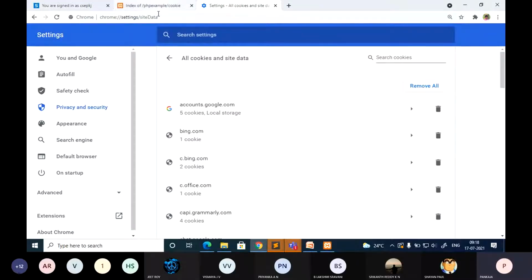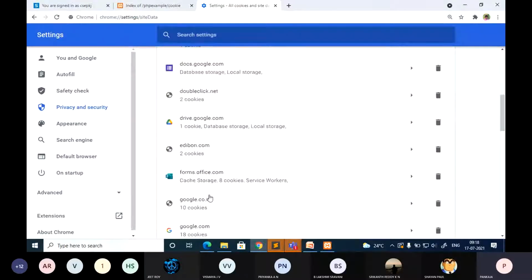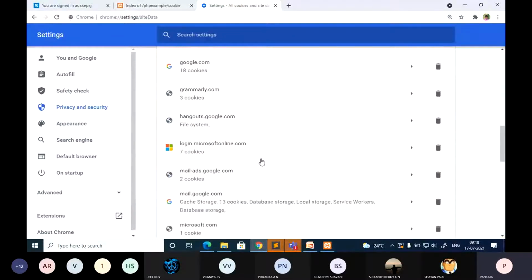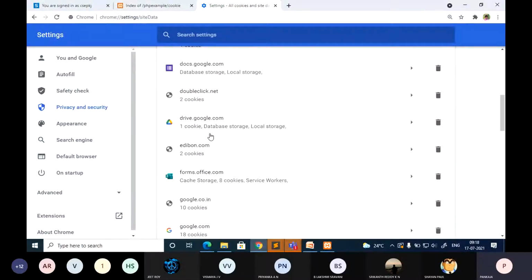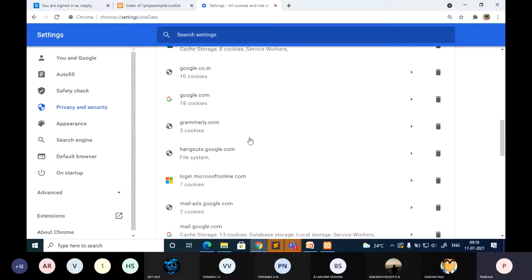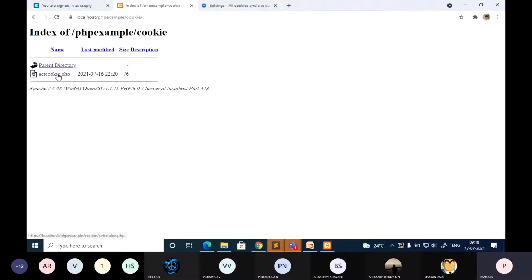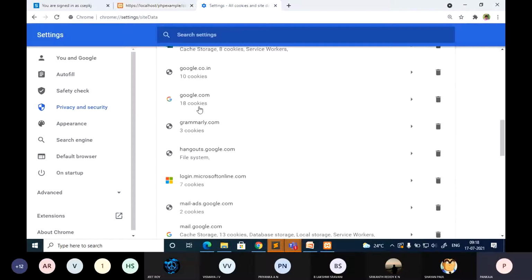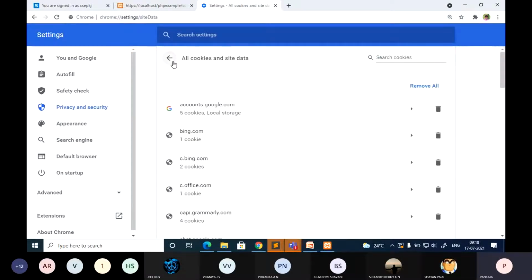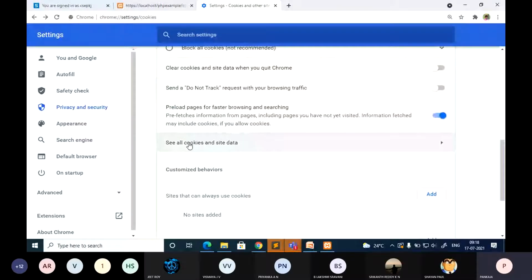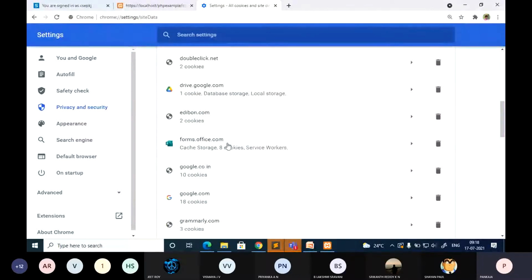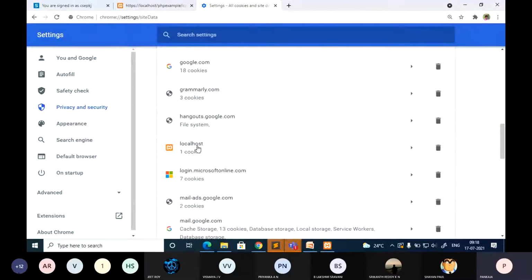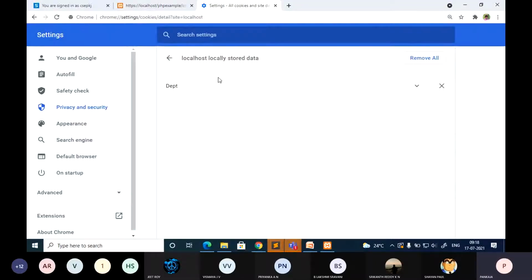First let me run this program, then automatically you can see one cookie created with respect to this localhost program. You can see it is alphabetically ordered. I don't have any cookie with respect to localhost. Now this program is run. Let me go back and come so that it refreshes. Can you see here? Now the localhost cookie is created, the cookie with respect to the program I have run.